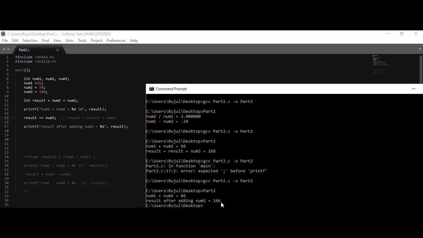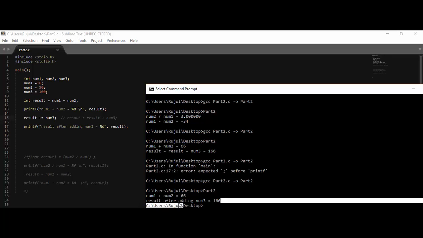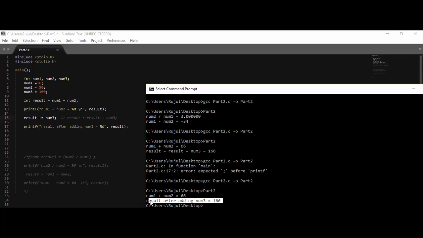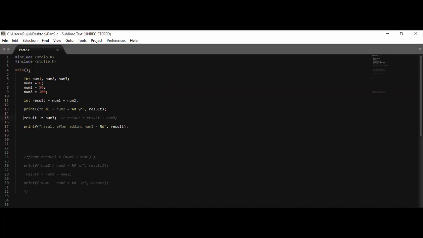And that's wonderful. The result after adding num3 is 166. That's one very efficient way you can do that, and there are various other ways you can do it, and I will teach you those ways in the later lectures. Those are not necessary right now.